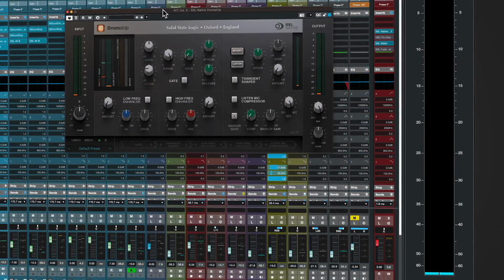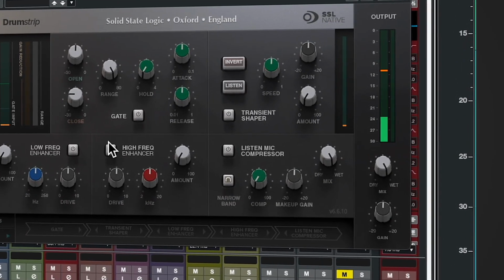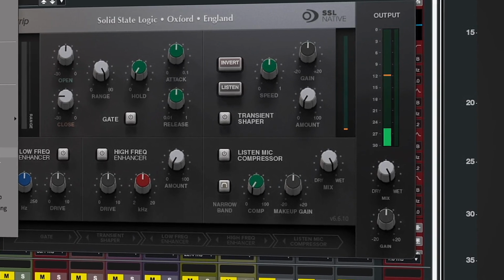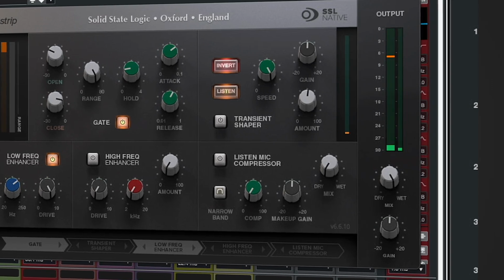Native Drumstrip on for the kick. Kick, boomy kick. Ooh. Wow, yeah, flubby.